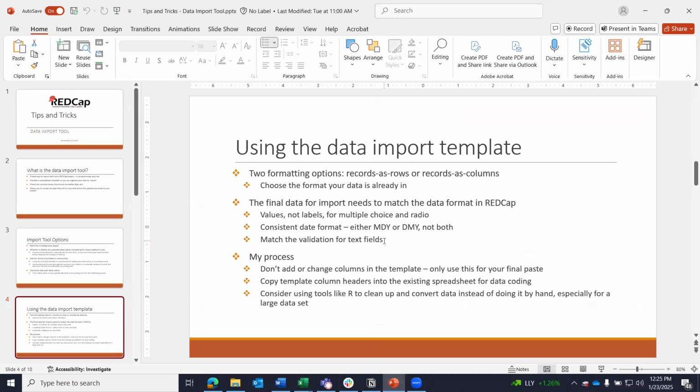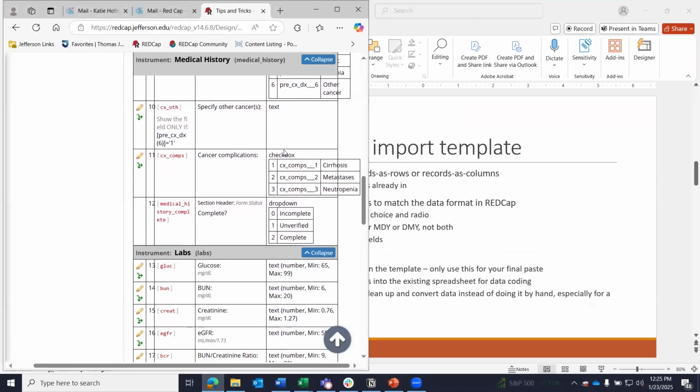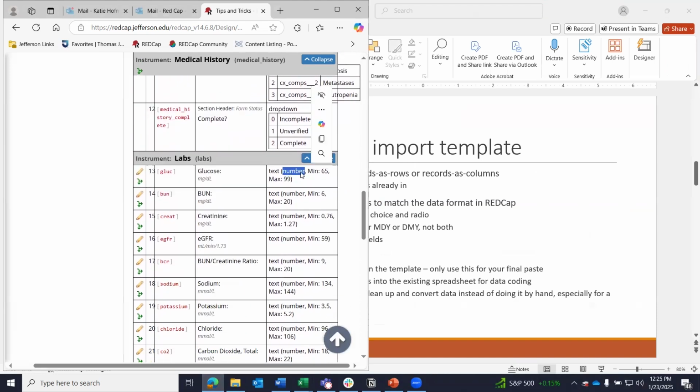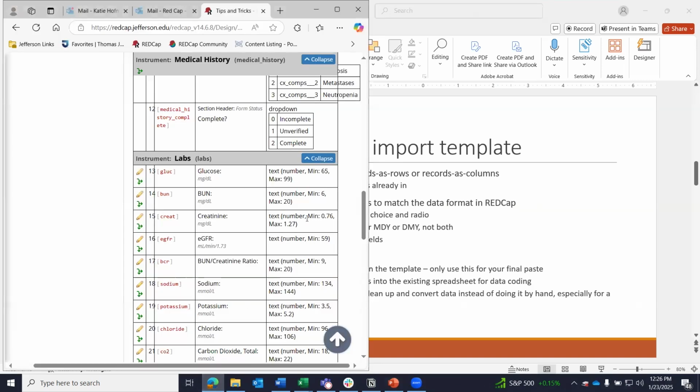The other trick is validation for text fields. So we kind of saw this with date fields. That is a type of validated text field. But we also, if we look at this labs form, have a lot of validated number fields. So with validated fields like that, I have to make sure that what I import at the end is something that can actually go into that field.